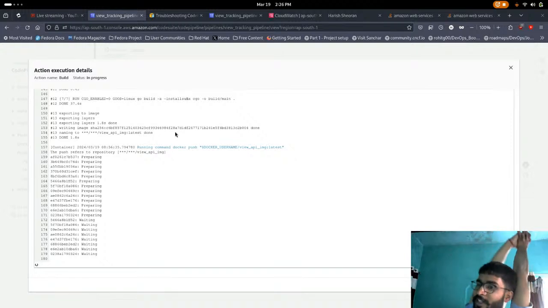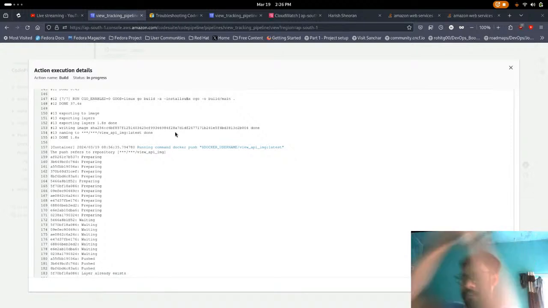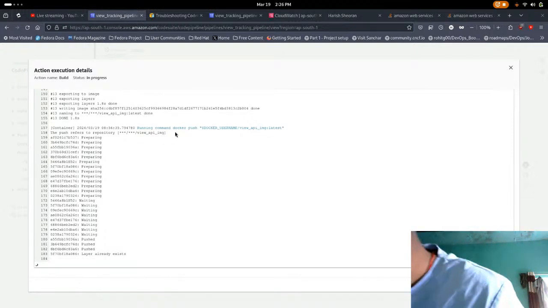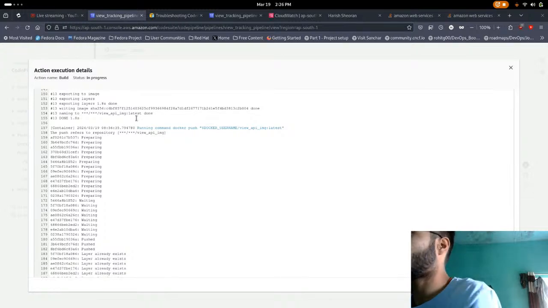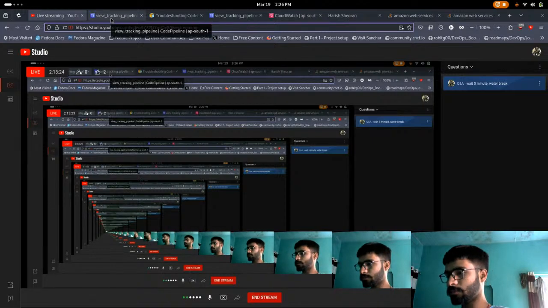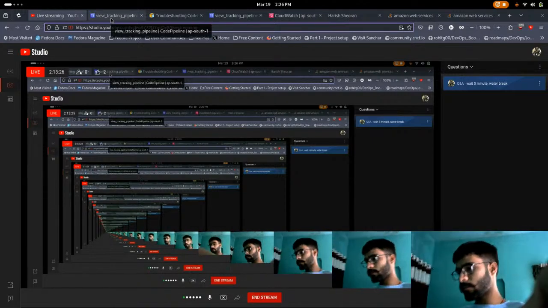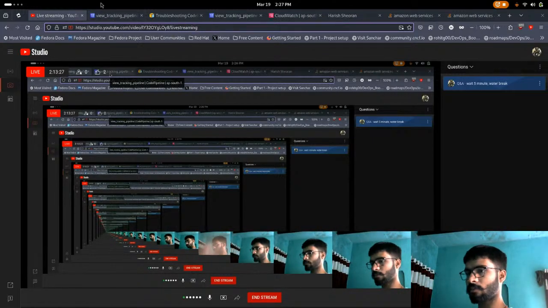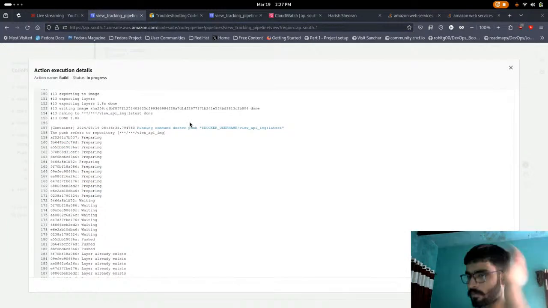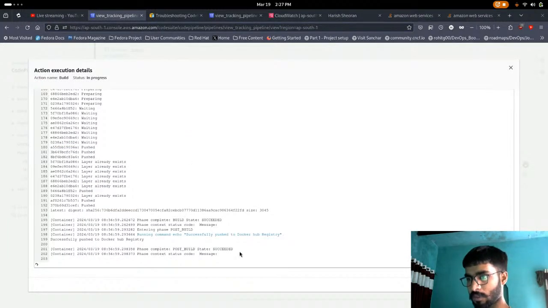I hope it should build now, man. Layer already exist. See if any questions are there. Succeeded. Successfully posted to the GitHub repo. Let's check.